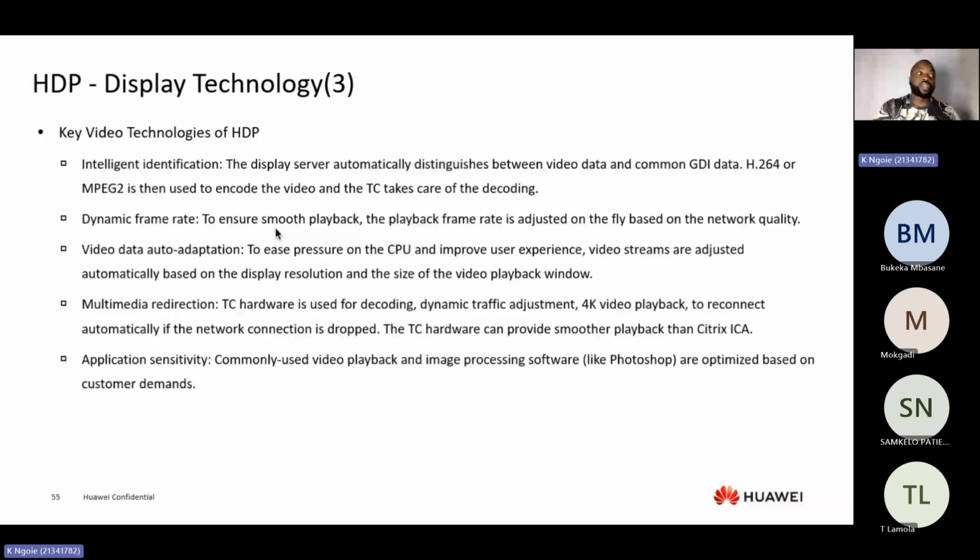And then you have your video data auto adaptation, which means video streams automatically resize based on the display resolution and the playback window size. This will reduce the CPU usage and ensure that we have a good experience even when we're dealing with videos. And then we have the multimedia redirection.